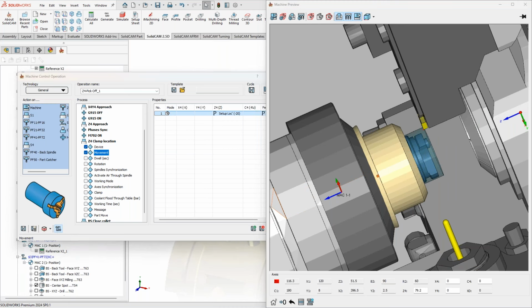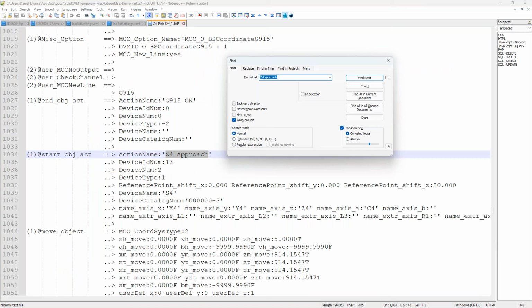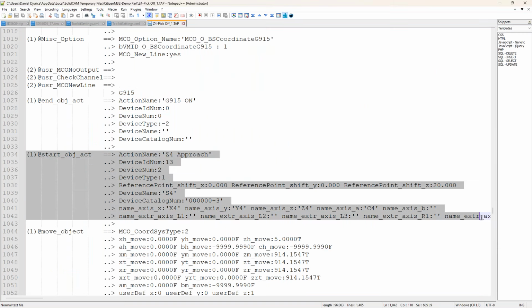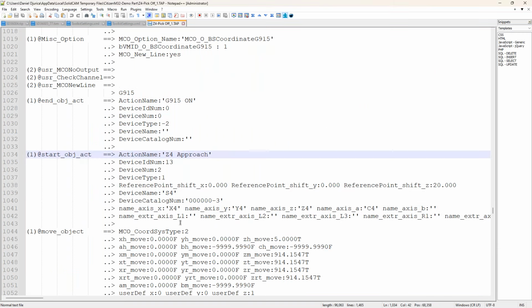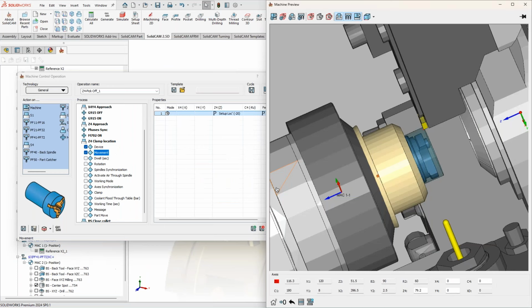A little bit about the post processors, of course. I think it's very important. I'm going to jump into Z4 approach, and this is my object. And over here, I have my reference point shift. This is the value that you can use, whether in the macro or the cycle provided by the manufacturer, etc. Also for various checks inside the post. So very, very nice and very, very convenient.